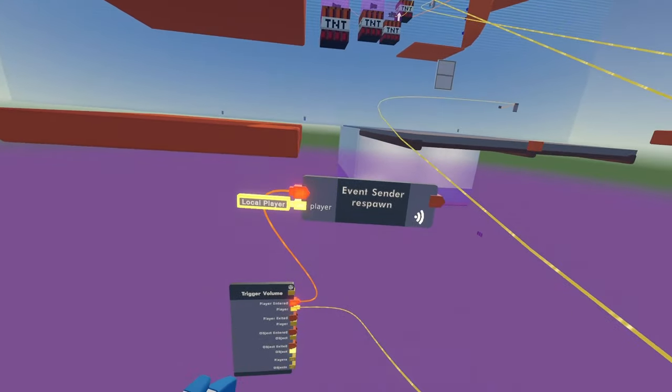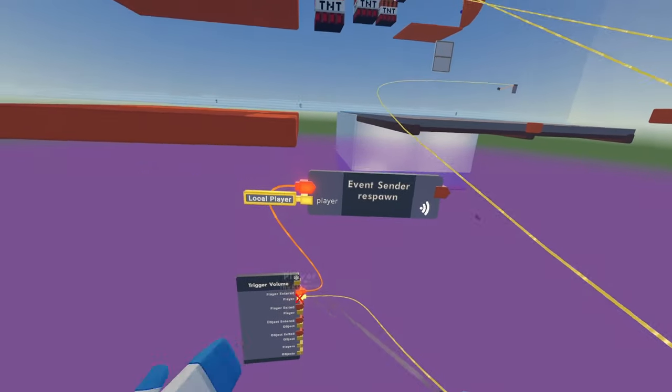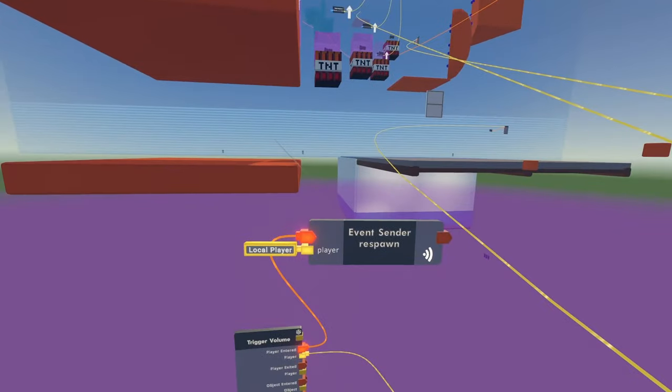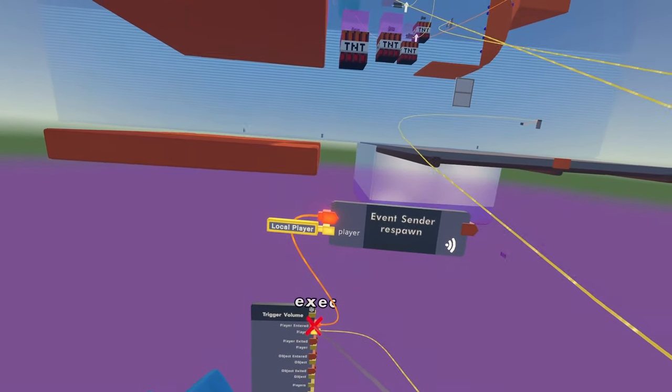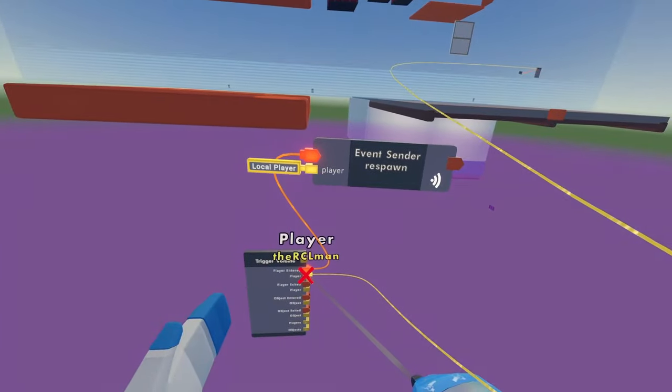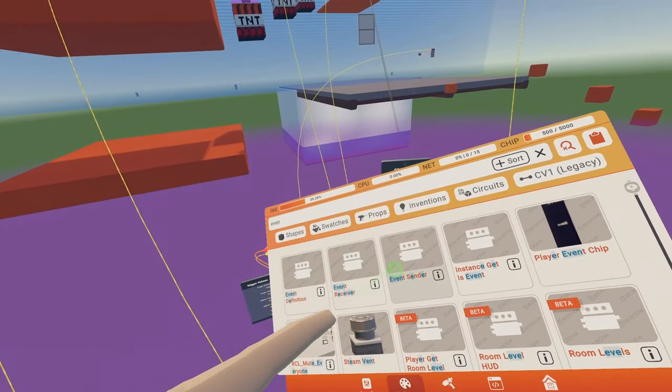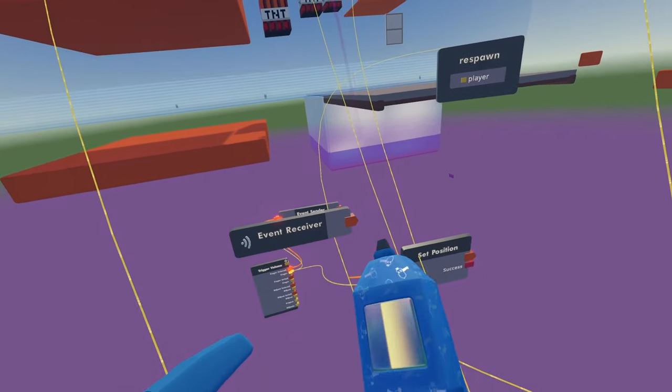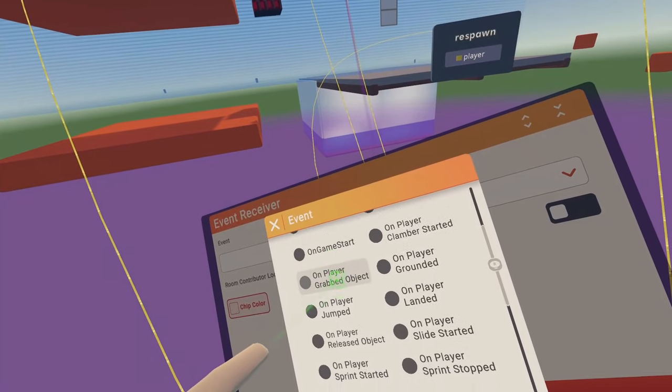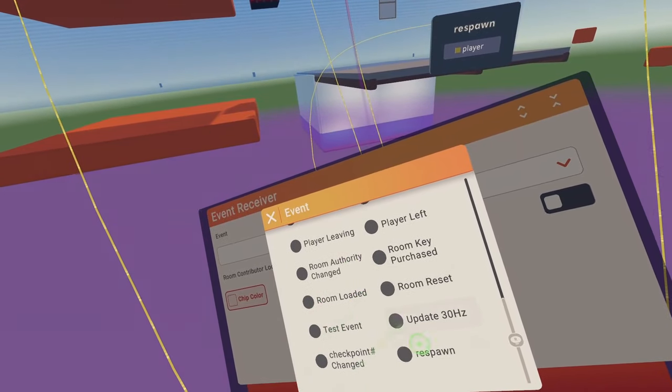If you can just do this and it's local, because the only time that the event sender should go off is locally, whenever you hit the trigger volume. Let me know in the comments. I'm gonna leave it hooked up. Once we do that, we can get an event receiver, configure it to our respawn.